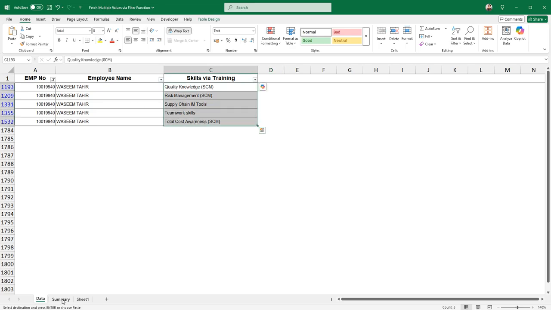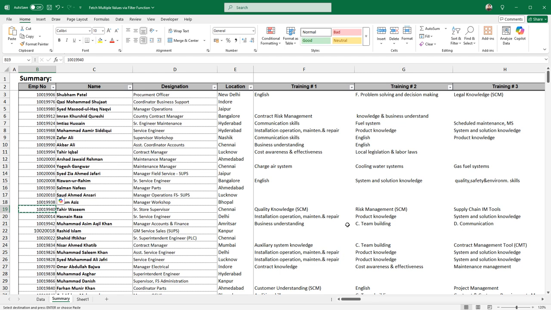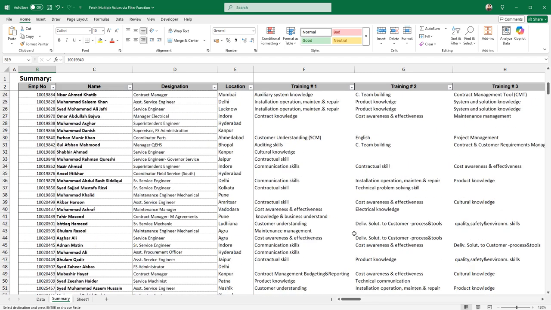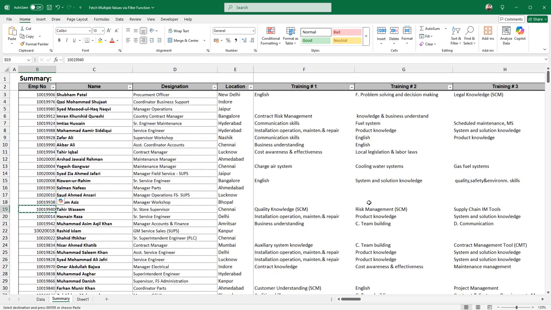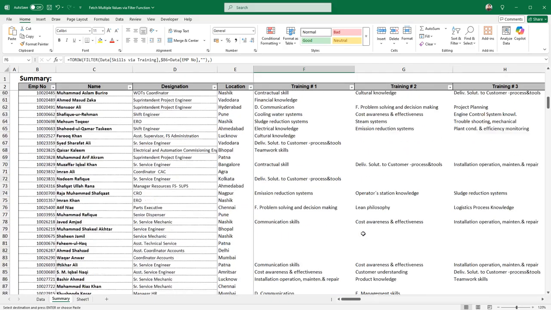So superb. I hope this is a challenge many employees face. And the solution is, if you are using Excel 365, apply this FILTER to fetch multiple values on multiple records based on a single similar lookup value, not to use XLOOKUP or VLOOKUP, and to have a different dimension you can use the TOROW function with it.